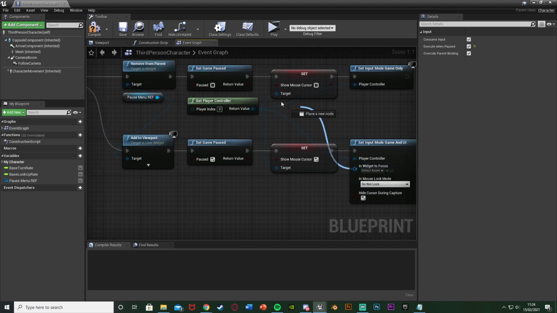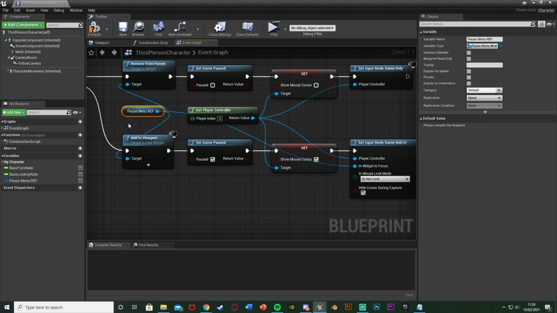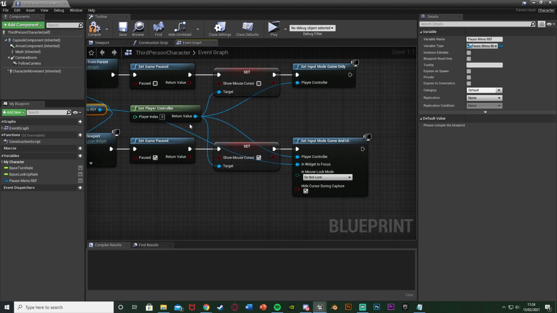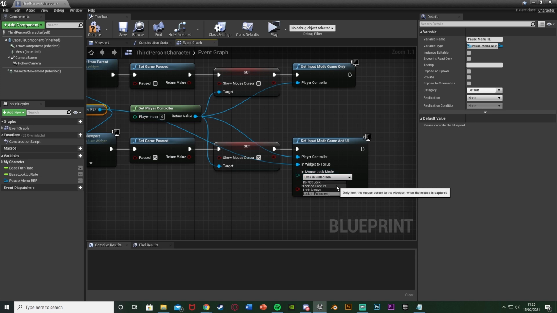Now if we go back over to our set input mode game and UI, what we're going to do is this in widget to focus, we're going to put into our pause menu reference there, so it then focuses on our pause menu, which means we don't have to click into it for it to activate and to focus on it, it will just focus automatically. And we're going to change in mouse lock mode to lock in full screen. You can set this to whatever you like, you can have it as do not lock, whichever one is just what you prefer. But I want it to be lock in full screen.